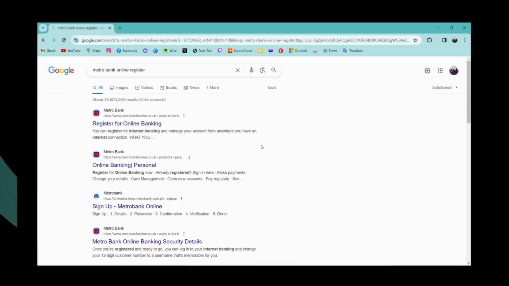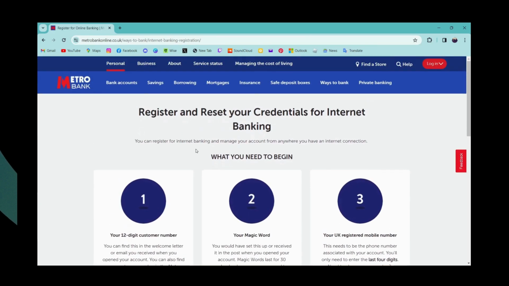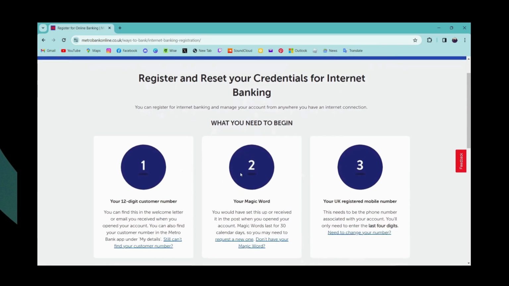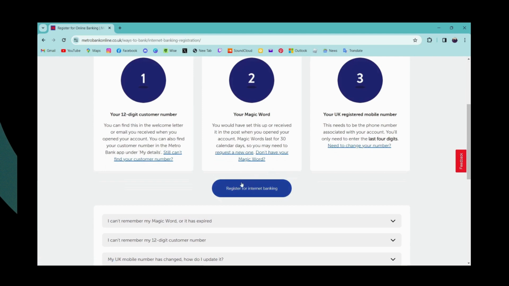After searching for that, on the first search result you will have Register for online banking. Click on that. Now to register for your internet banking or online banking, you need to have three things. First, your 12-digit customer number. Second, your magic word, which you receive when you open your account. And third, your UK registered mobile number. If you don't have these three things with you, then you can't register for internet banking. So to register, simply click on Register for internet banking, which is here.